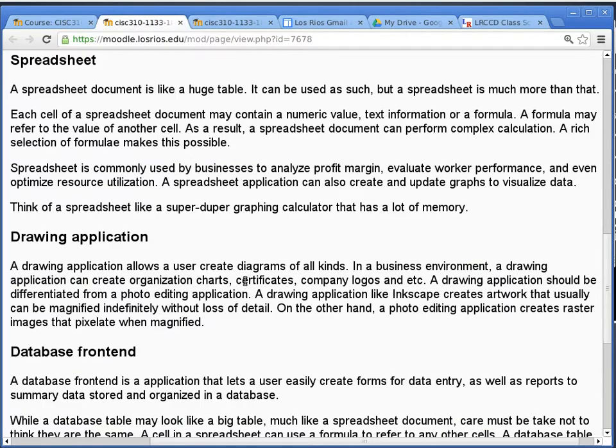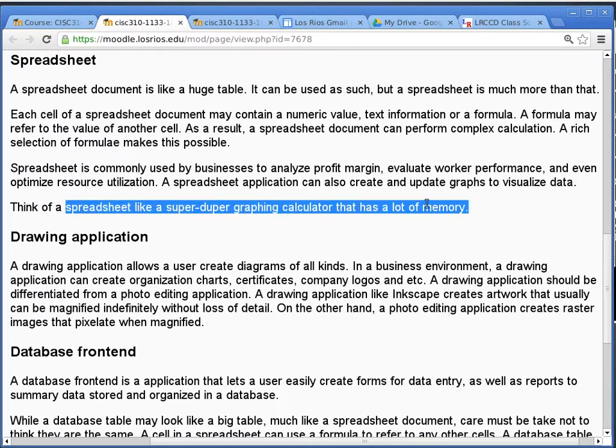All right, so coming back to here, I'm just going to equate a spreadsheet as a super duper graphic calculator which has a lot of memory. Okay, because that really is what it is. It's really useful. I don't use a calculator anymore. I don't use a calculator that is standalone. I don't use a calculator that is on the computer. I just use a spreadsheet to do all my calculations. Because with a spreadsheet, guess what?